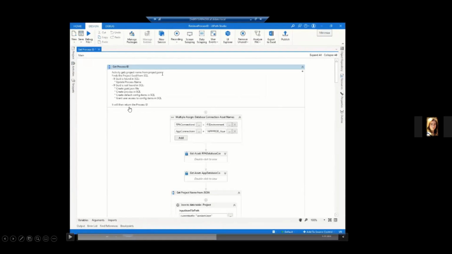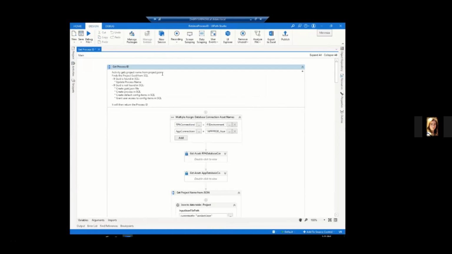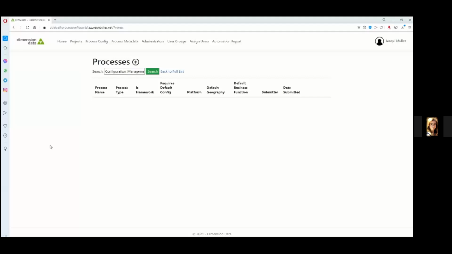Perfect. Okay. And then what happens is at the end of the process, we return that process ID, which is then also stored in the GUID.json file.